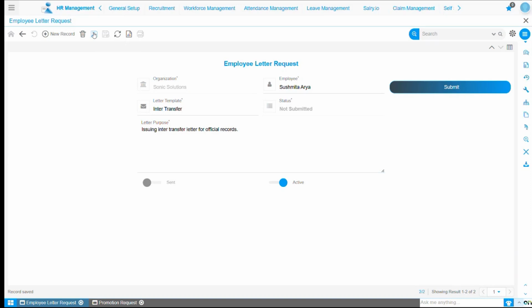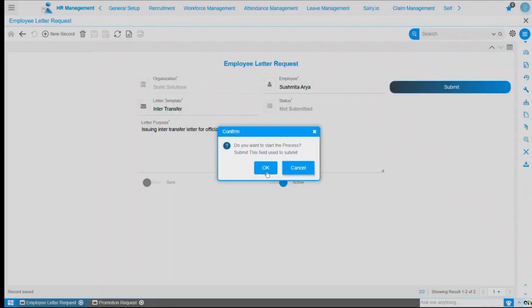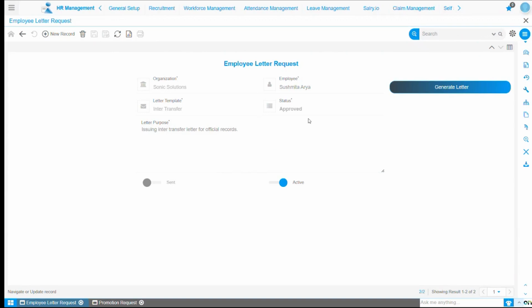Once the record is saved, submit it by clicking the Submit button and confirm by clicking OK. The record is now auto-approved and the status is updated to Approved. At this point, the Submit button is hidden and the Generate Letter button is displayed since the status has been approved. This approval occurs automatically due to auto-approvals, though workflows can be configured if required based on organizational needs.